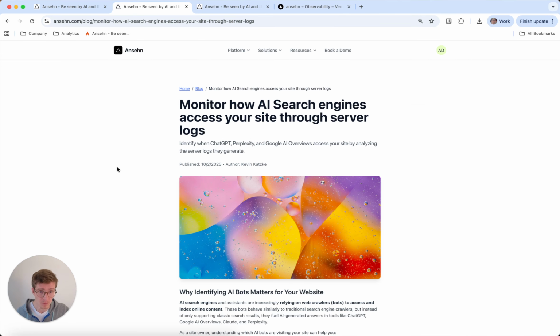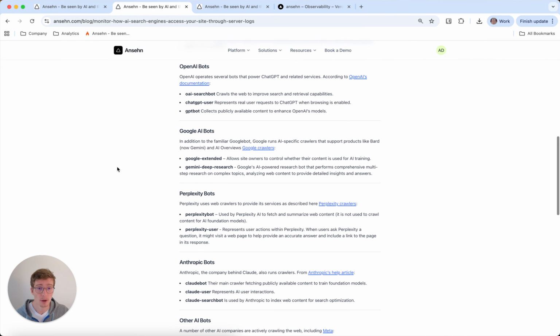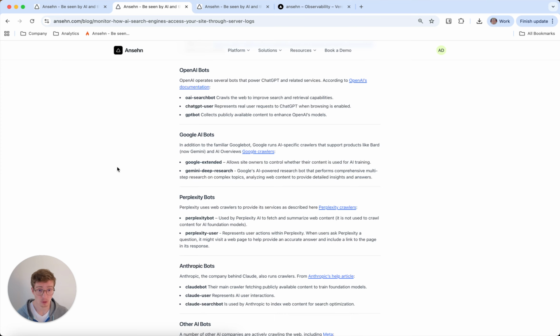So the first one is called Monitor How AI Search Engines Access Your Site Through Server Logs on the unseen.com blog. And it helps us identify when ChatGPT, Perplexity, and Google AI Overview bots access my site by analyzing those logs. When I scroll down, you will find a good overview about the most important bots, how they're called. For example, OpenAI has many different bots. It's not a single one, right?